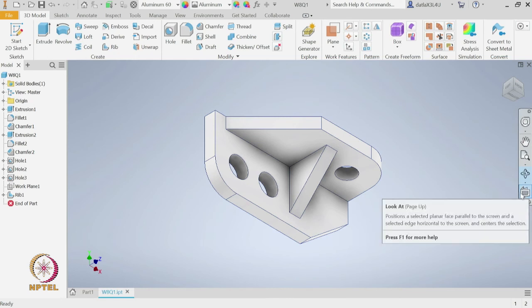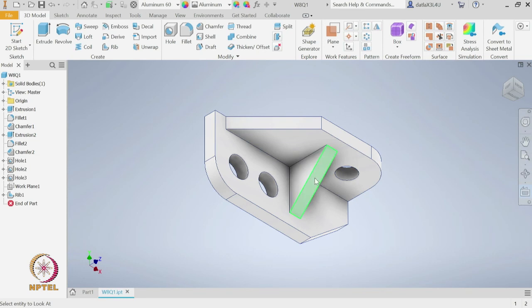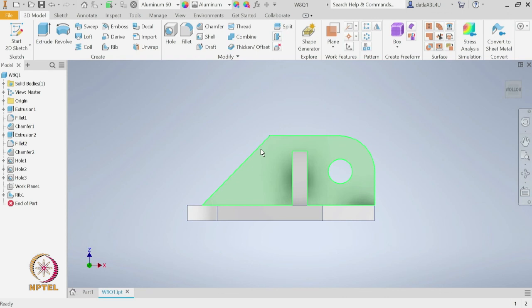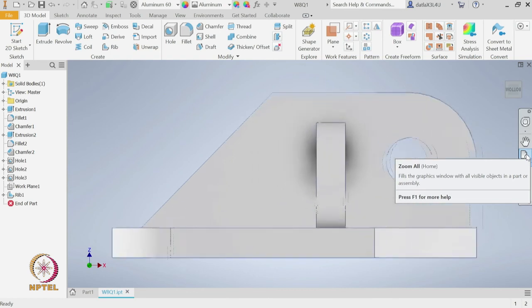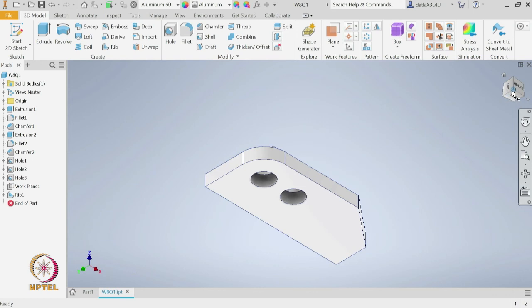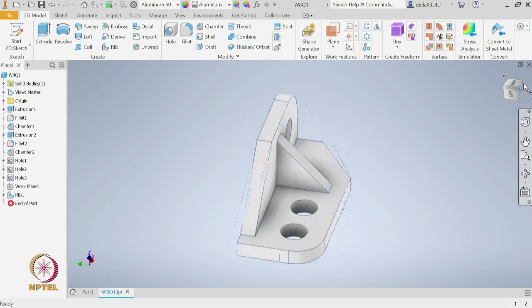And lastly is this look at. So, if you want to look at, let us say this inclined surface, that is oriented normal to your view, and if I repeat that, let us say to this vertical surface, now it is reoriented such that the surface we selected is normal to our view. Okay. So, let me do this zoom all and maybe we will have an isometric view.